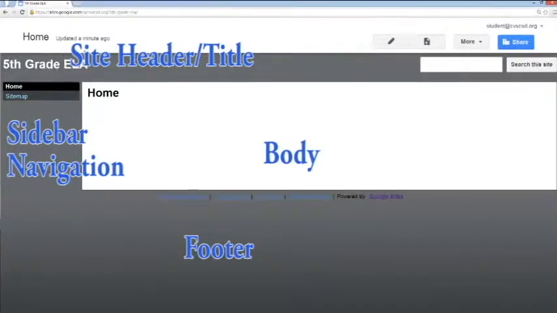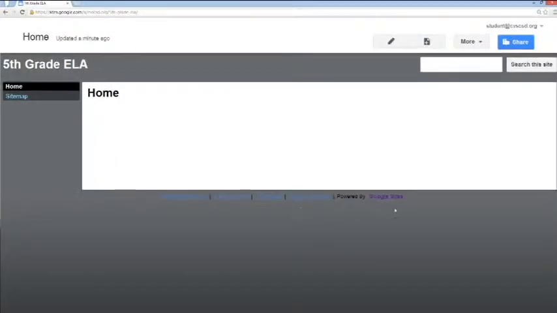Up here, we have the site header, the site title. We have our sidebar navigation here, and right here is our website body, where the great majority of our text, pictures, multimedia will go. By default, we will also see these links and options on the bottom of this. However, as you will see later, there are ways to edit some of those out.